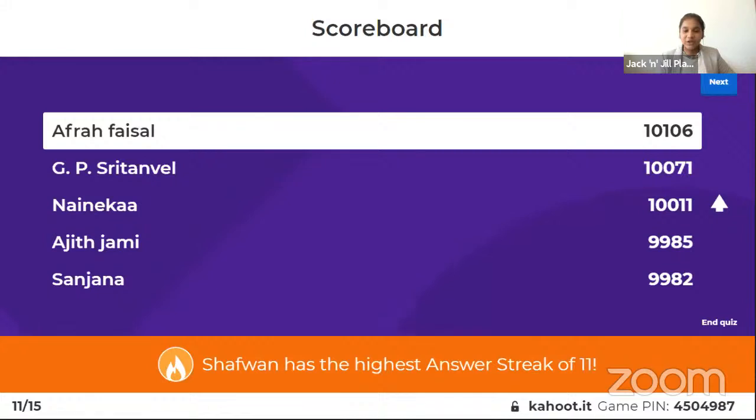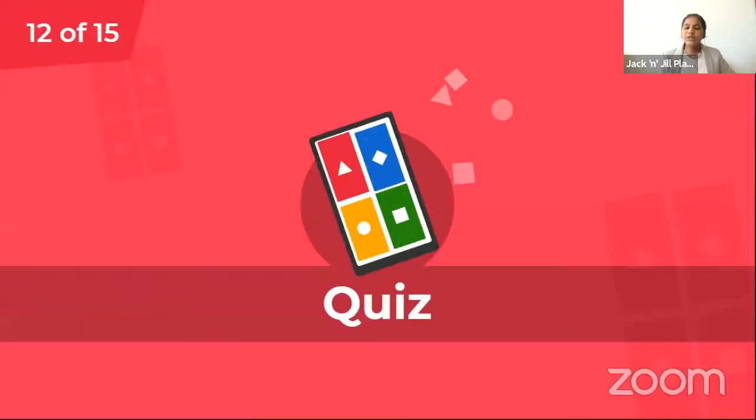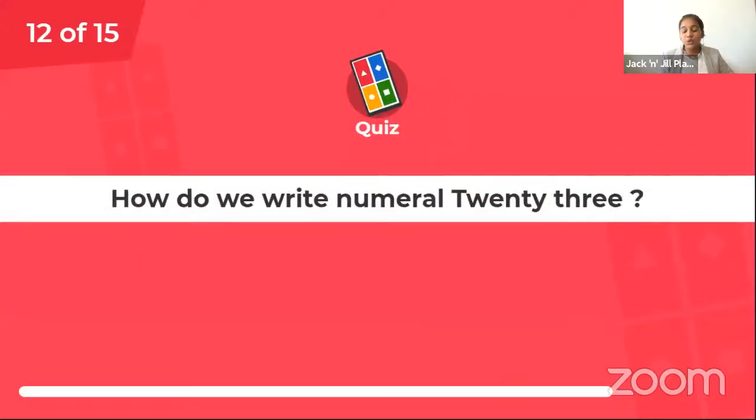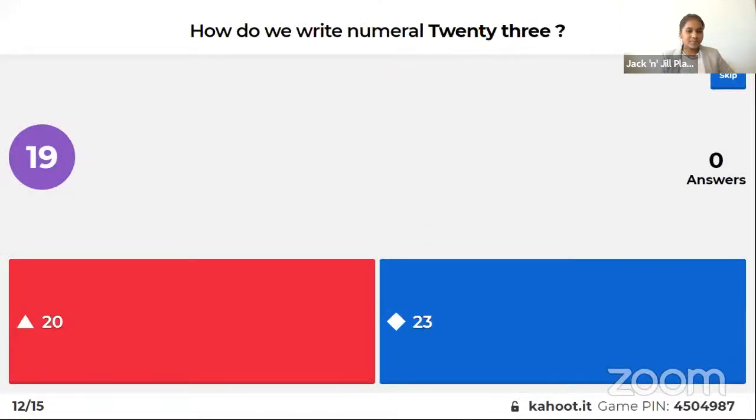Moving on to the next question. Dear kids, we still have 4 more questions waiting for you. And all these 4 questions are interesting as well, so that you can sharpen your brains more and make yourself answer correctly. Let's move on to the next question. How do we write numeral 23?